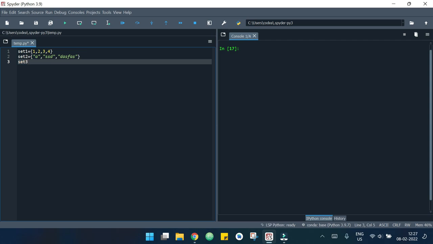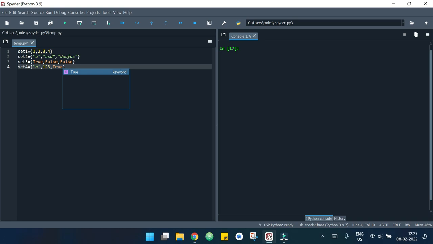I am declaring another set. Here I have a set of boolean values. Now I am declaring another set. Now here I have a set of different data types. Now let's see some characteristics of set items.